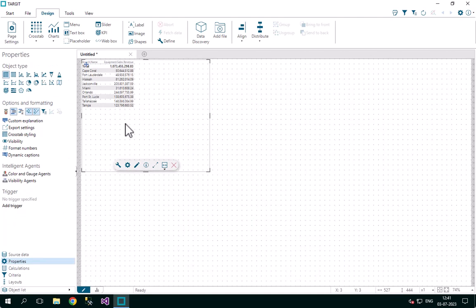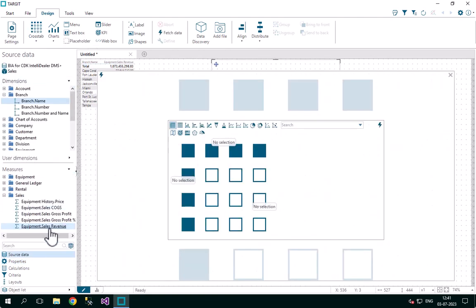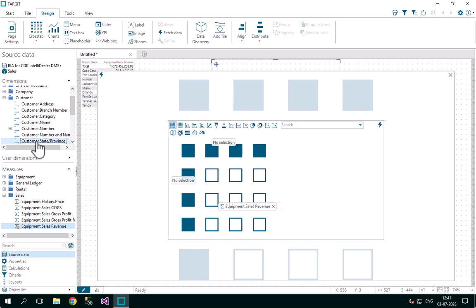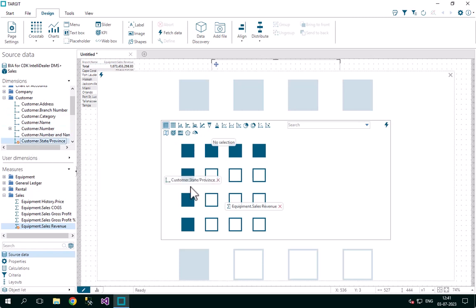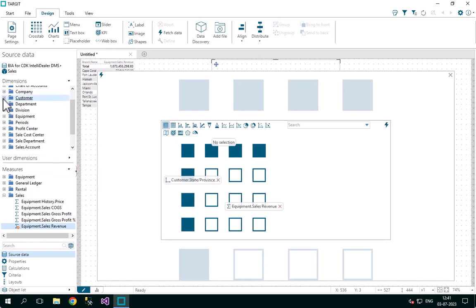Now let's go and add a second crosstab. So just click here, crosstab. And again, let's do it with the equipment sales revenue measure. But maybe this time let's pick another dimension, like the customer state province dimension right there. And maybe even a second dimension as well.